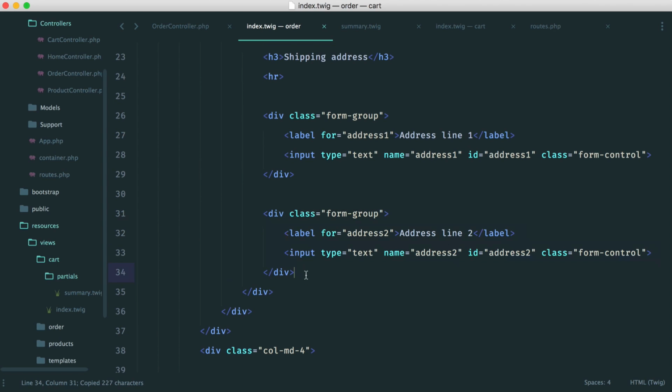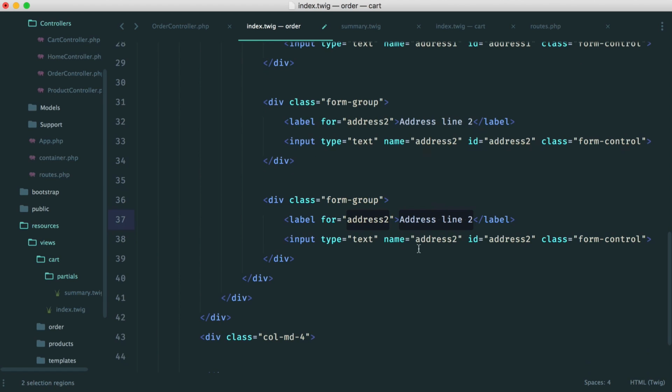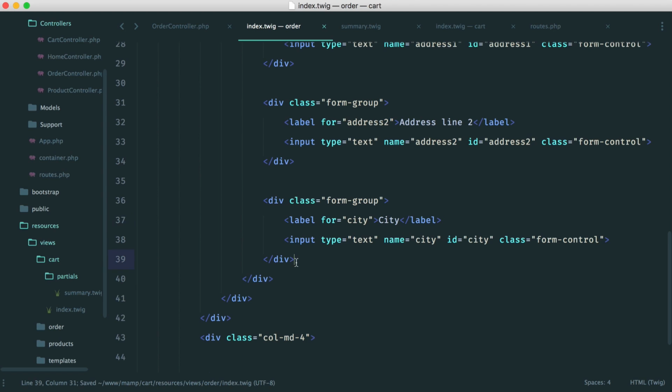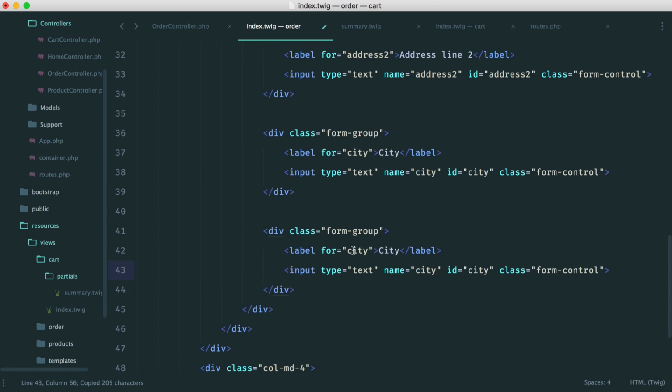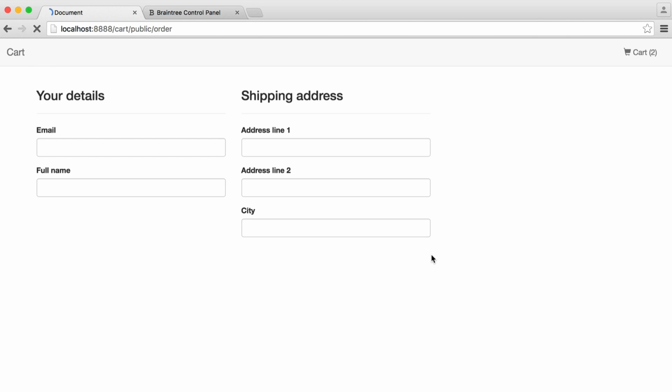We have a city as well. So let's pull this down, and why don't we just select all of what we need. So this will be city, and we'll just change that there. So we now have a city. And then finally a postal code as well. So let's just pull this in, and we will call this postal code, and we'll just change this over to postal code, like so. So we now have all of that information in there.